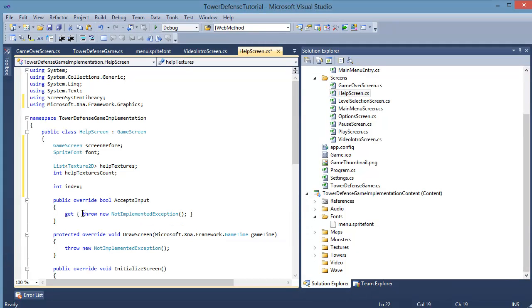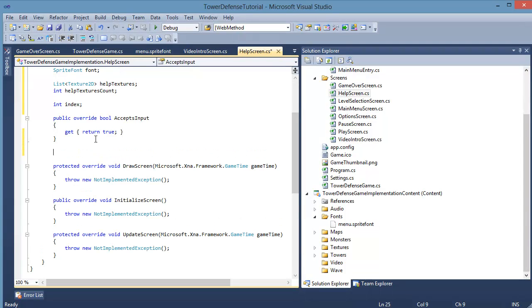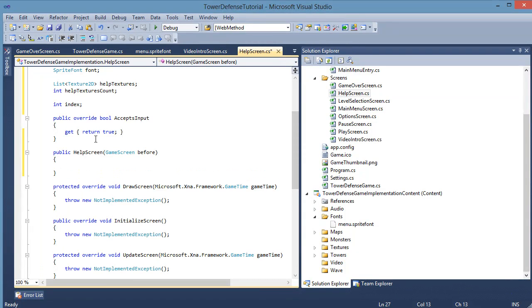Alright, accepts input. We're going to accept input on here. Return true. Now, we're going to have a constructor. Before we get to the draw screen, we're going to have a constructor. So we're going to have public HelpScreen, open parentheses, GameScreen, and then before. Remember, this is the screen that called the help screen, so we can reactivate it once we're done with the help screen.